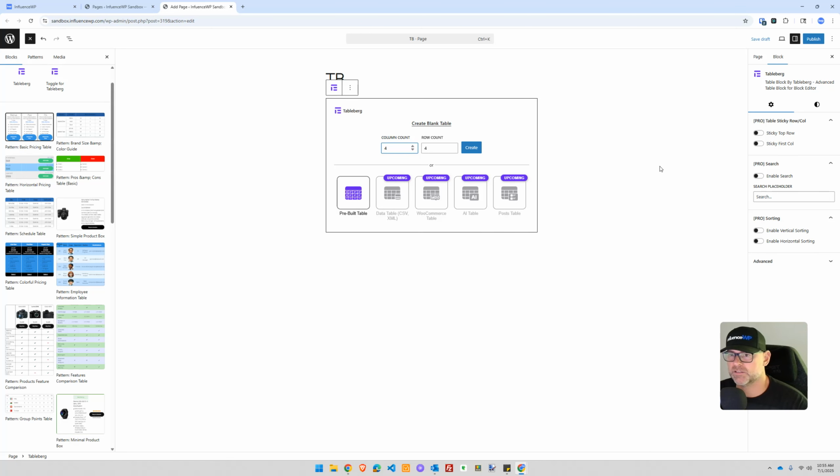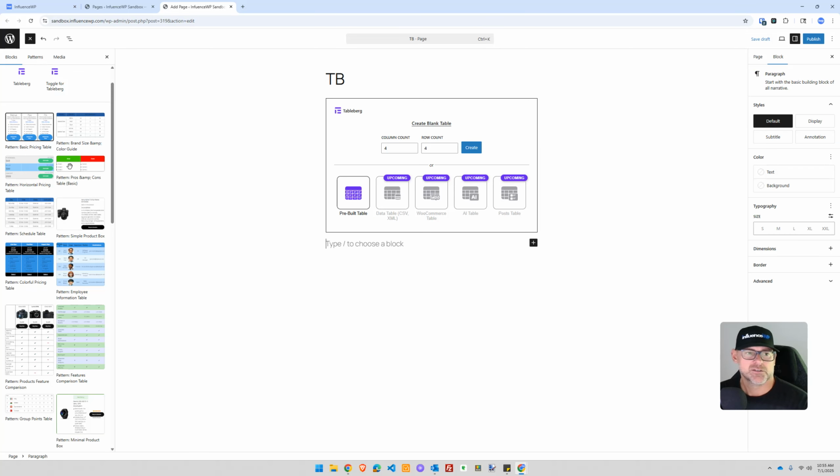Okay. So with this selected, then we have options over here on the right-hand side. We can do sticky top row, sticky first column. We can enable search, which is really cool. Enable vertical scrolling, enable horizontal scrolling. Then you've got some style options, column only border. Very, very cool.